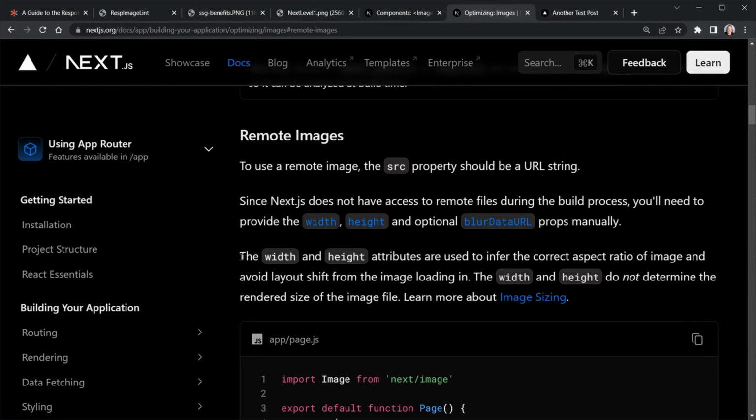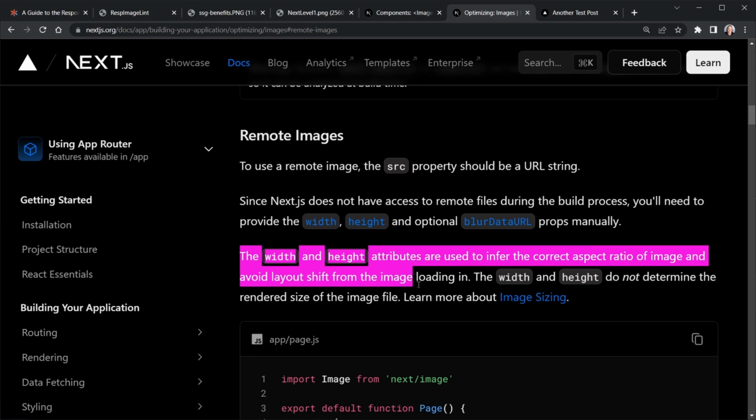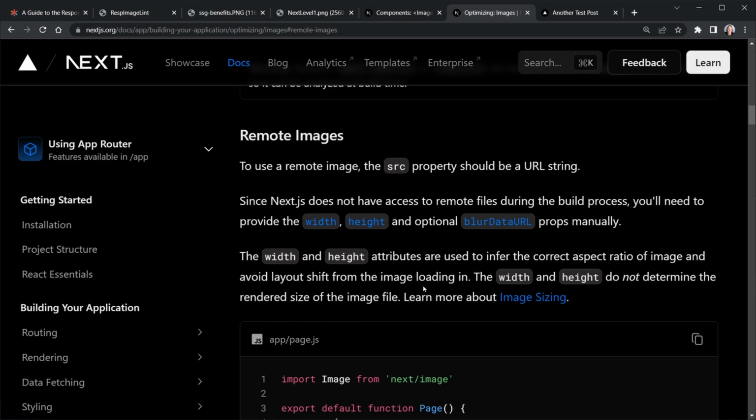Let's look at the docs. In the docs under remote images, we see that the width and height attributes are used to infer the correct aspect ratio of the image and avoid layout shift from the image loading in. So that's the main reason they're used, to determine that aspect ratio, and so we don't get a layout shift. Also, the width and height do not determine the rendered size of the image file. So that's interesting and a little counterintuitive. So really, when we're passing in those values, we're passing in what we expect the aspect ratio to be, so we don't get that layout shift.